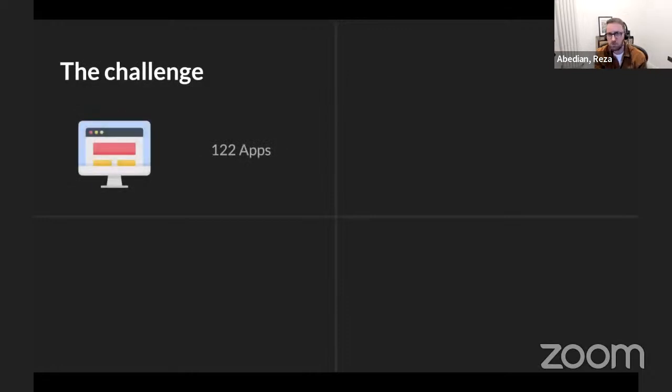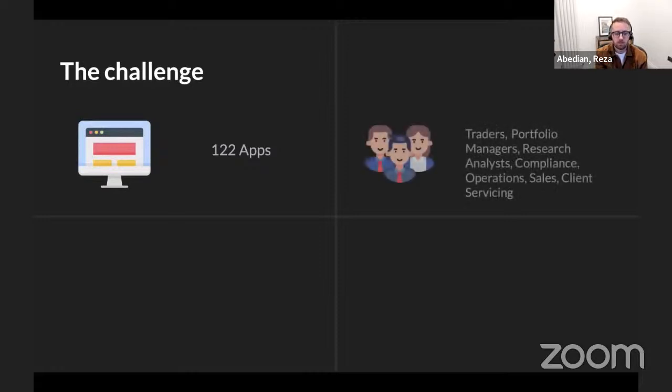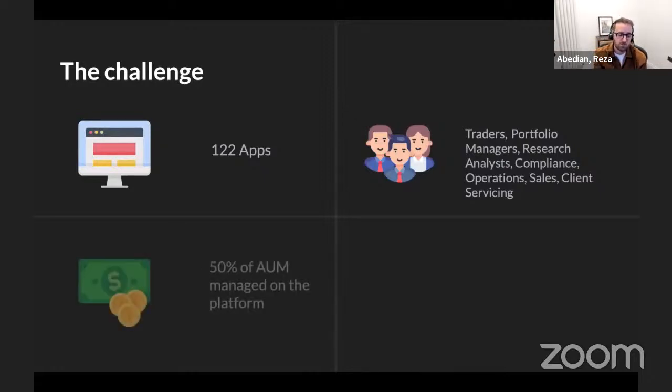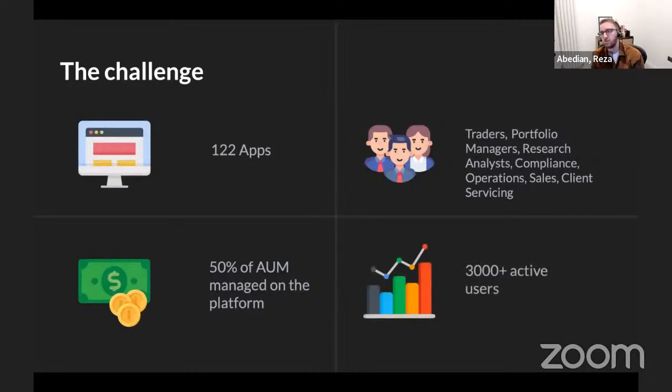As I mentioned, we're responsible for this end-to-end internal technology platform, and it has roughly 122 apps. That's an app for every type of employee that supports the investment cycle. So that's traders, portfolio managers, research analysts, salespeople, operations, compliance. And roughly 50% of the assets under management by our firm go through this internal technology platform. And that equates to about 3,000 active users.